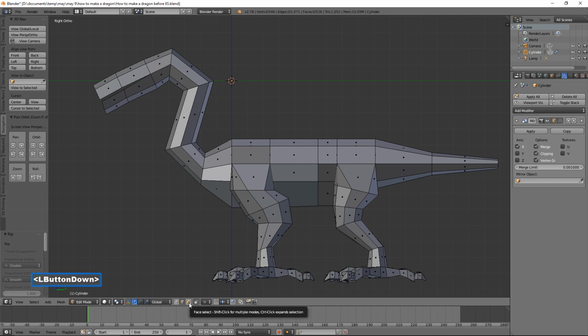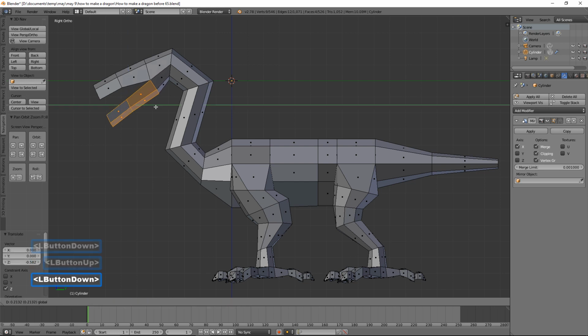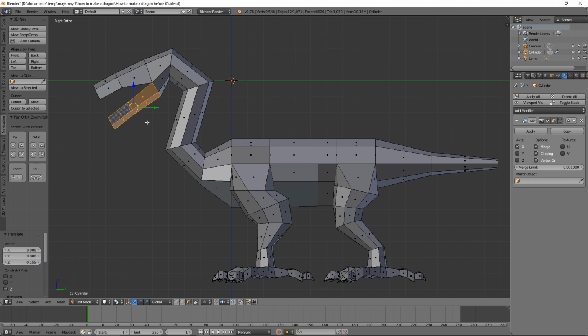So now we're going to go to face select. I'm going to hold Alt, then select here. Because there's a split, we only selected this edge of faces. I'm going to hold Shift and Alt, then select here. I'm going to press R to rotate on the X axis, something like this. Pull this down some. Push this back some, like this. I'm then going to press A to deselect.